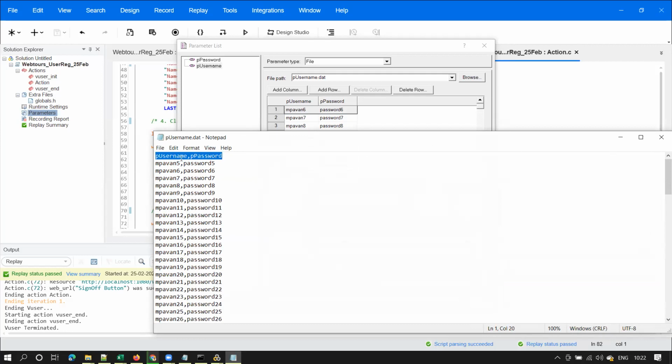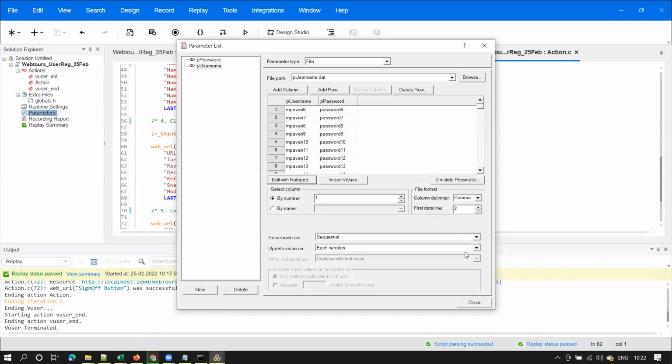Yes, sir. Parameter names. Username, password are parameter names to indicate that this is username. First one is username, second one is password, to indicate that they are using these column headers. Clear, guys? Is it clear now?